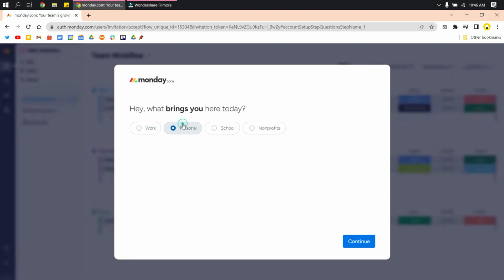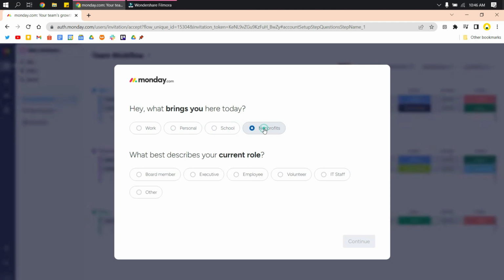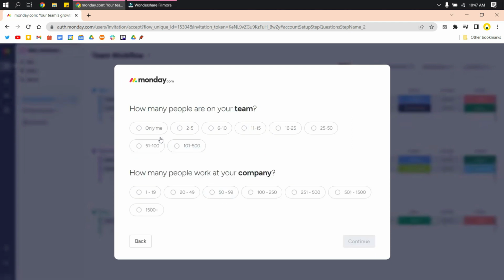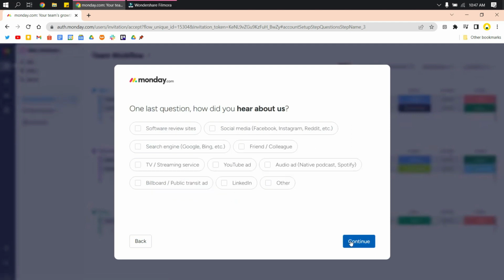and then you just have to click continue, and then you have choices here if you are doing this for work, for personal, and so on. And you will also have to choose or identify the role you're playing in your team. It will also ask you how many people there are in your team and in your company. So just answer all of these necessary questions and just go click continue.